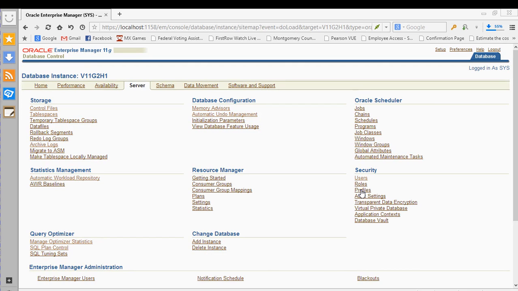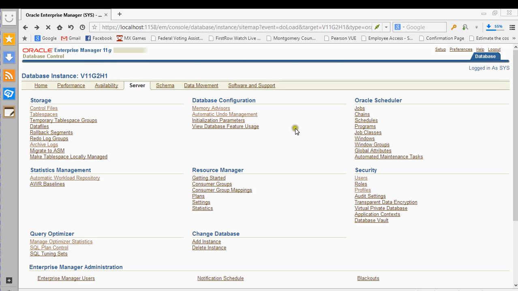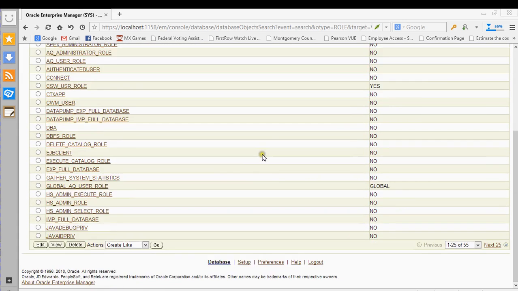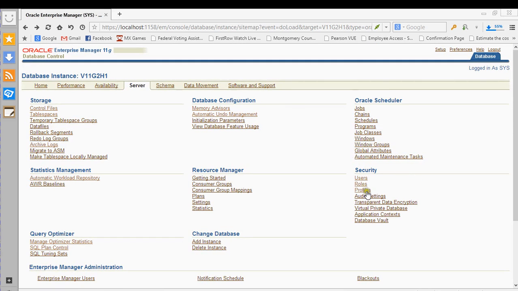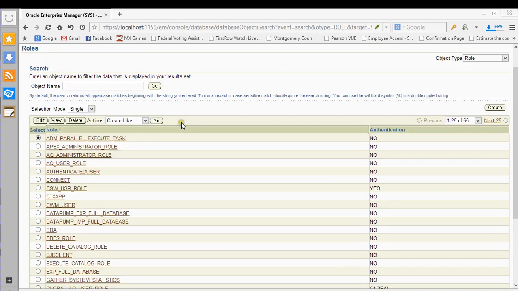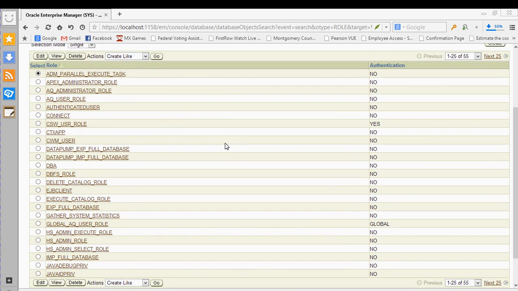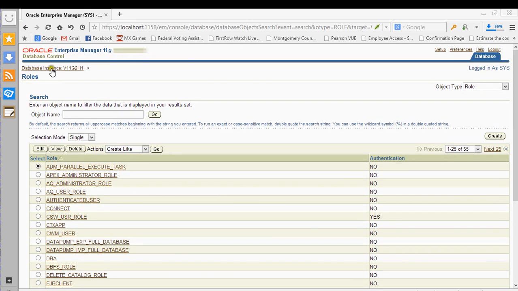So if you wanted to restrict access to the database, you'd be using these three tab links. Users, you'd be able to see who the users are on the database. Roles, you'd be able to see what the roles are. You have DBA role, you have connect role, you have resource. You have a number of roles that are available in Oracle.